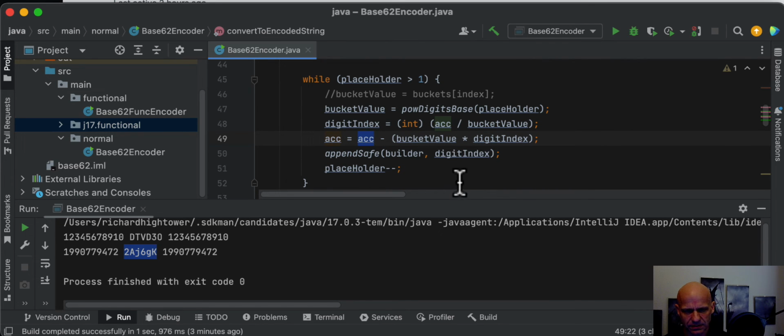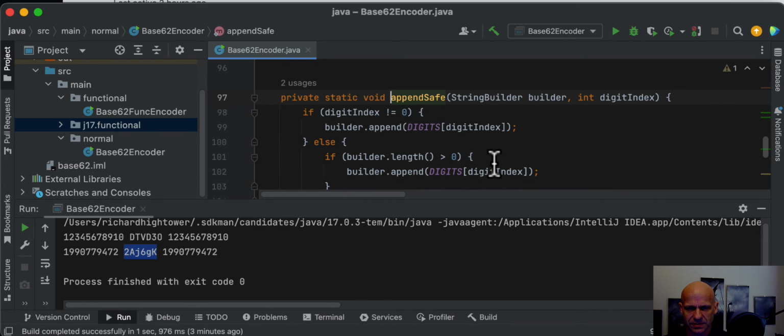Let's look at append safe. Pretty simple. If it's not 0, append.